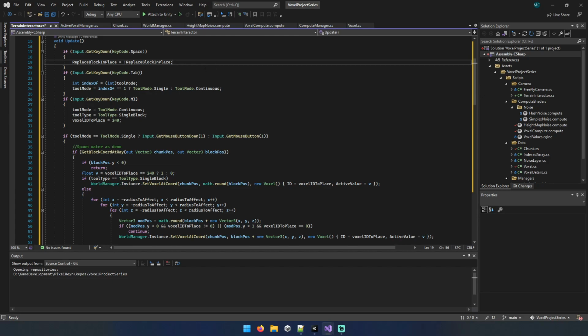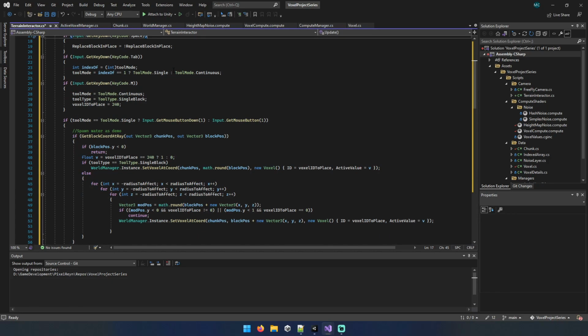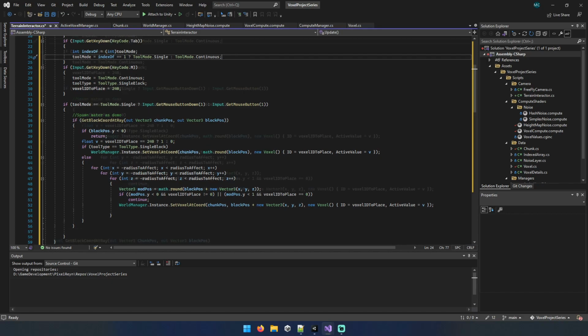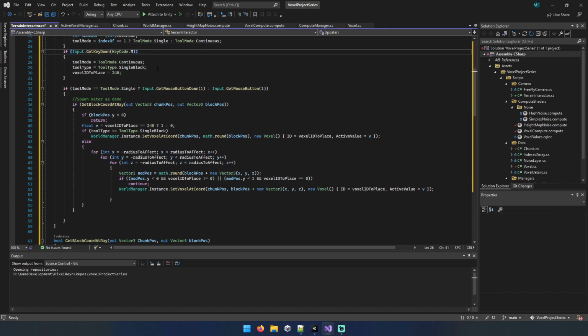We've got some basic key codes in here, so if you hit space, it'll toggle replace block. If you hit tab, it'll switch your tool mode from single to continuous and back. If you hit M, this is a little function that I was using in the demo videos. It'll switch it to continuous and affecting single block only, not in a radius, and place water. So you can place water throughout your map.